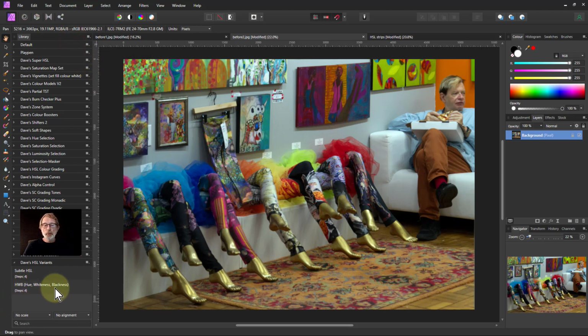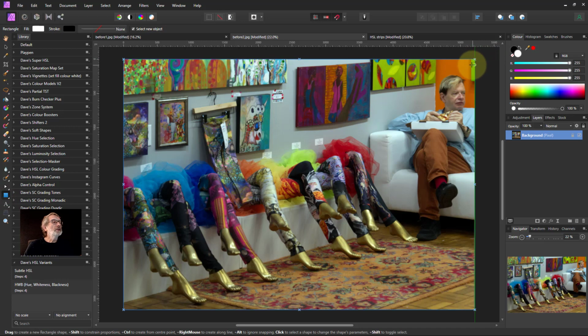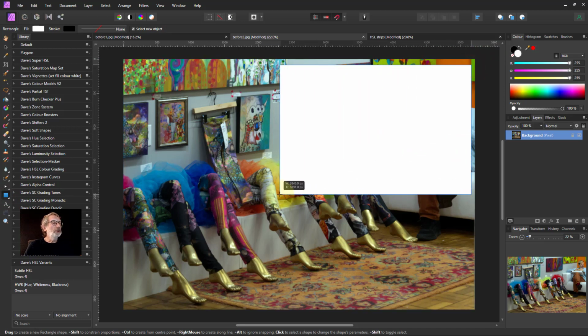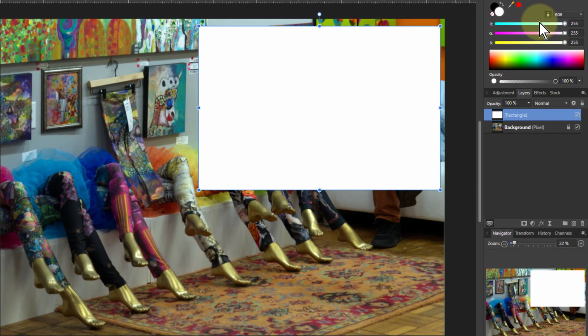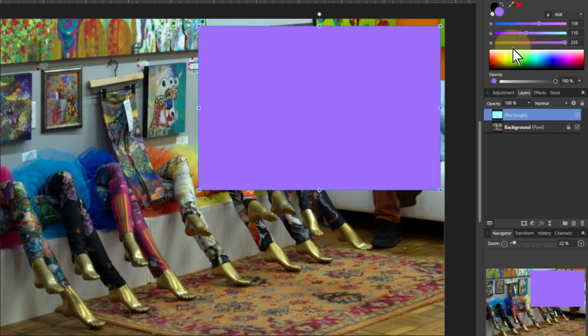So hue, whiteness and blackness, what does it do? First of all, let's have a look at what exactly it is. So I'm going to get a rectangle tool here. I'm just going to draw myself a rectangle up here for colour, so it's next to the colour thing here. And so I can basically bring down here any colour at all I like, and it's made up of the red, green and blue values here.